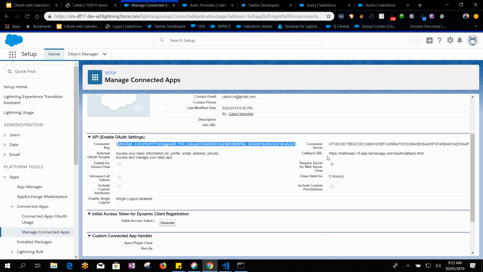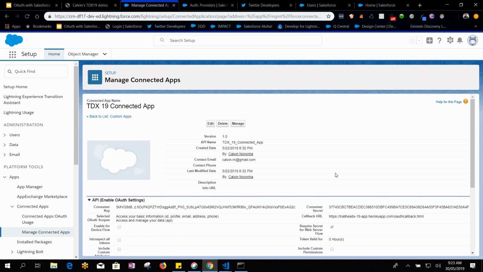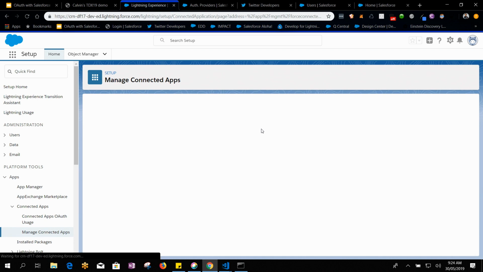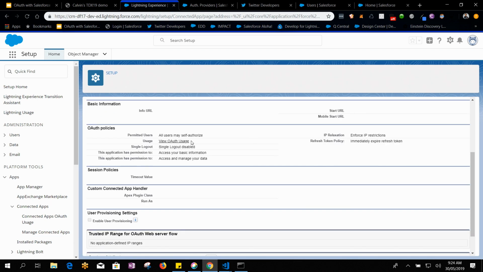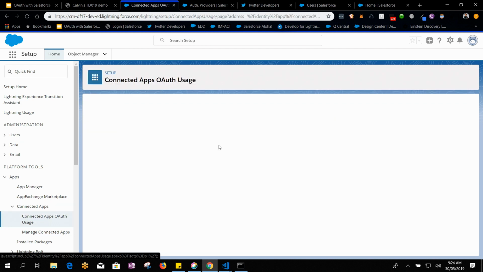And then the next one is the callback URL. Where should the response be sent? And in this case, it's my HTML page hosted on my Heroku server. Another quick note about the connected app is that you have the manage page, and there you can actually go and view your OAuth usage.